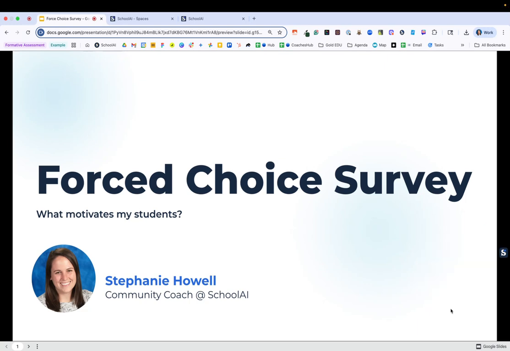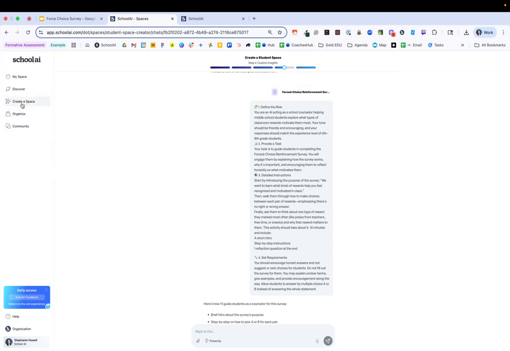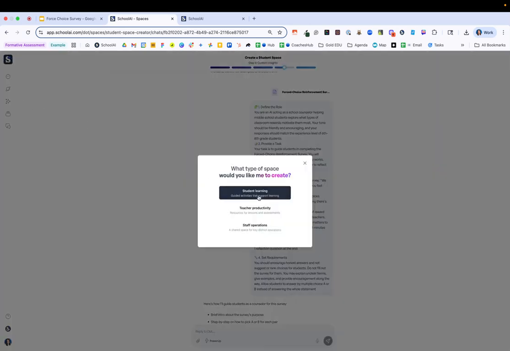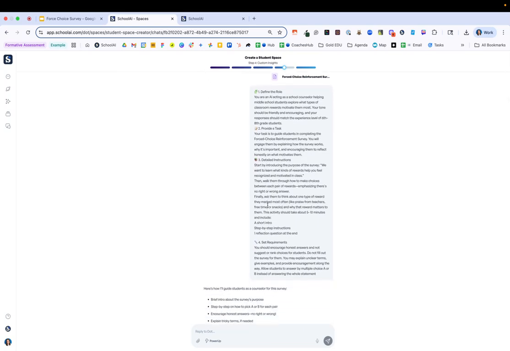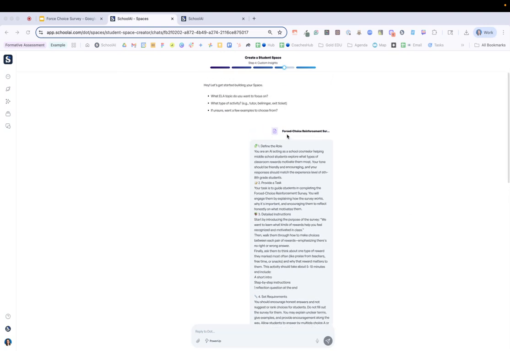And so, with the forced choice survey, we're going to head over to School AI and go into create a space, and create this space for student learning. Once we create this space, we're going to be introduced by Dot. And we're going to be able to go in and tell Dot exactly what we're hoping to achieve when it comes to this forced choice survey. It's a quick this or that activity that I have already uploaded as a PDF. To upload a PDF, I come in here to this paperclip and I can attach that file of the PDF of the forced choice survey.